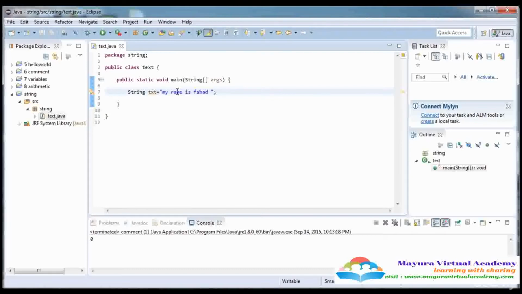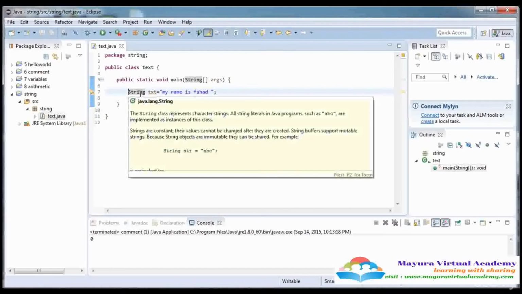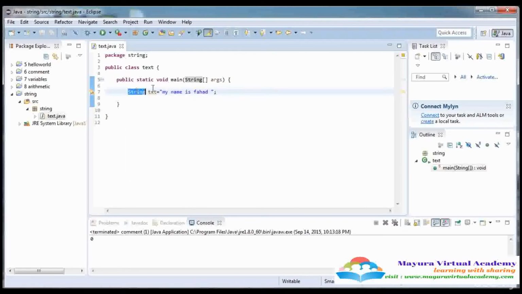So this is the way of writing the string, and this string data type is the class with the uppercase S, and you know what is the class. So now I'm gonna print this string. Here write sysout and press control space, and here write txt. So now the string is printed on the screen.